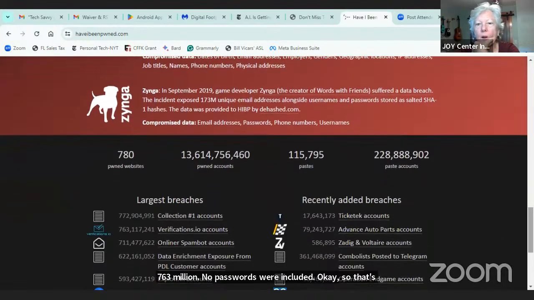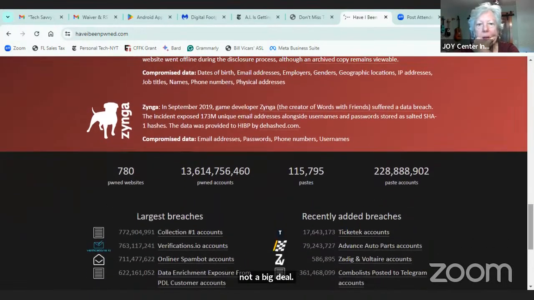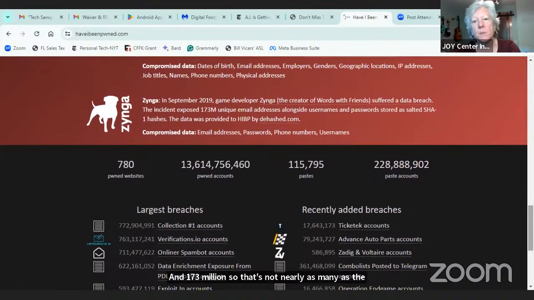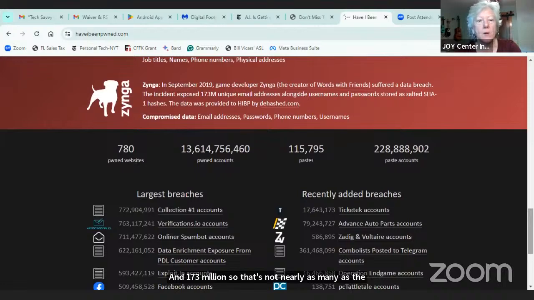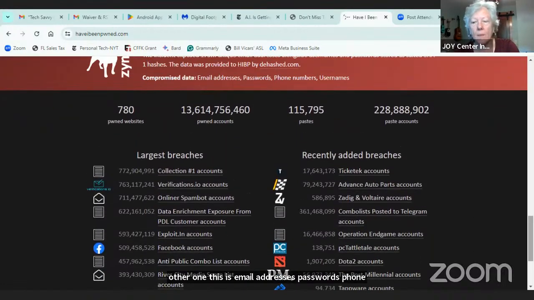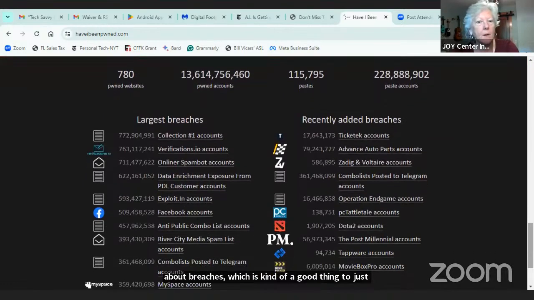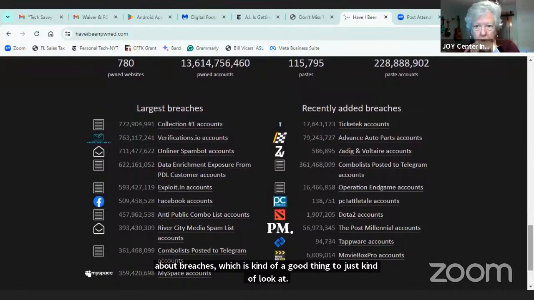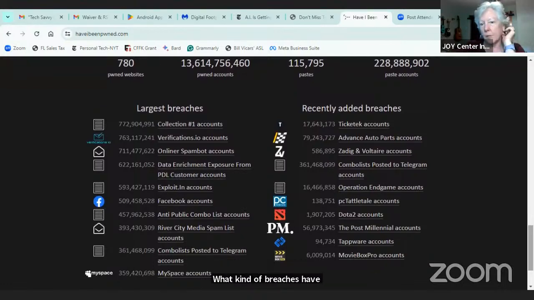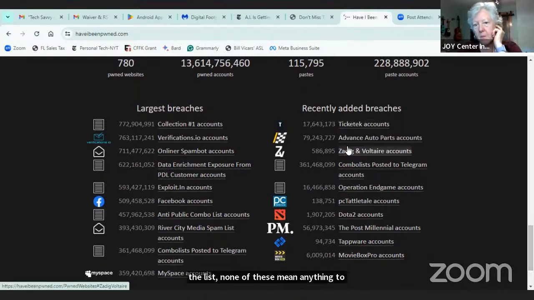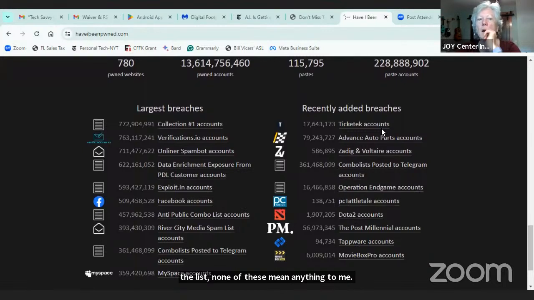And there's our little Words with Friends data breach. 173 million. So that's not nearly as many as the other one. This is email addresses, passwords, phone numbers, and usernames. And then here's some news about breaches, which is kind of a good thing to just look at. What kind of breaches have happened? If you look down the list, none of these mean anything to me, but they might mean something to you, or these might be what's a combo kind of list.